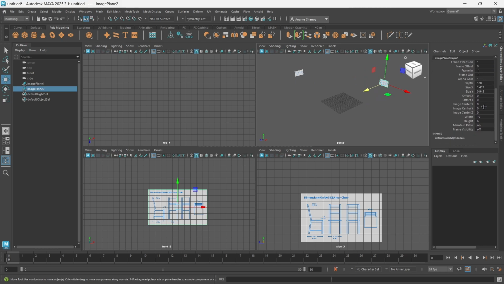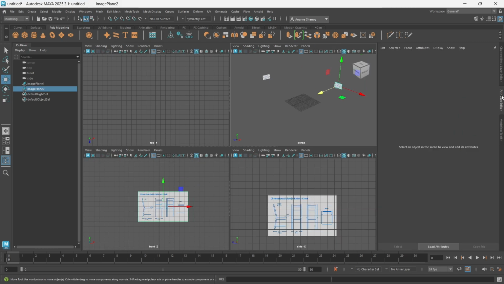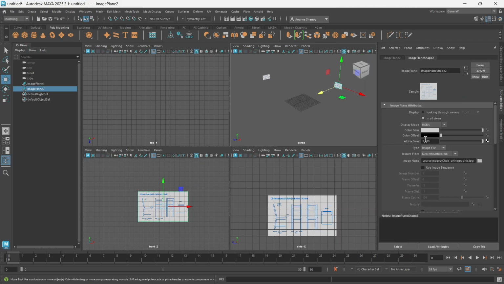and if you go to the attribute editor, this is the first time we're looking at the attribute editor, and this has some more options for this image. So I can click on display at the very top. You see by default it's at in all views. I can change this to looking through camera, and then you'll only be able to see this image from the front camera.